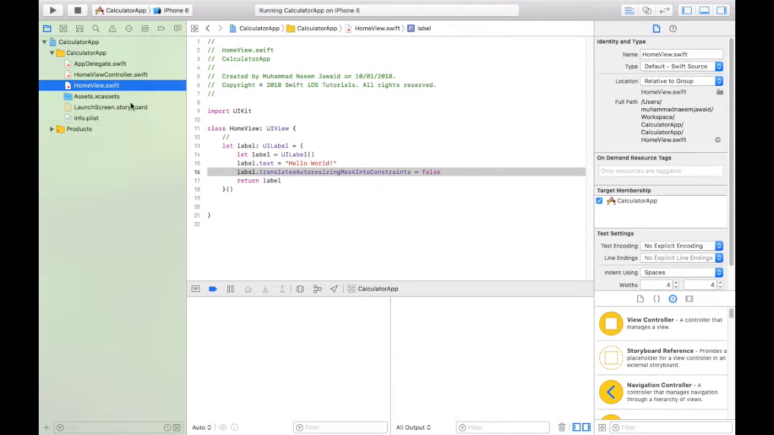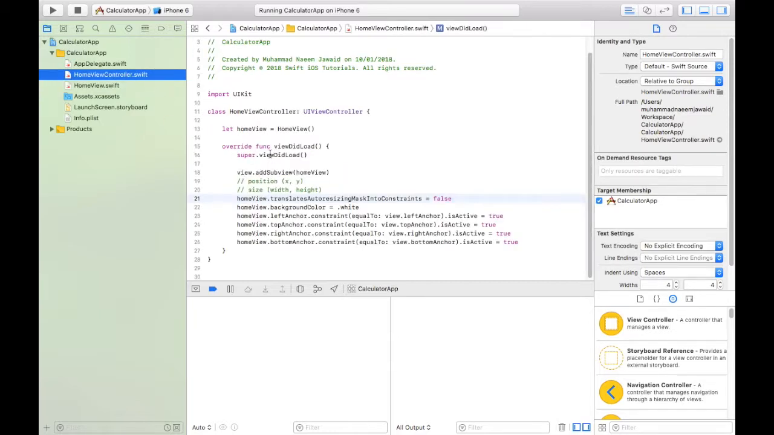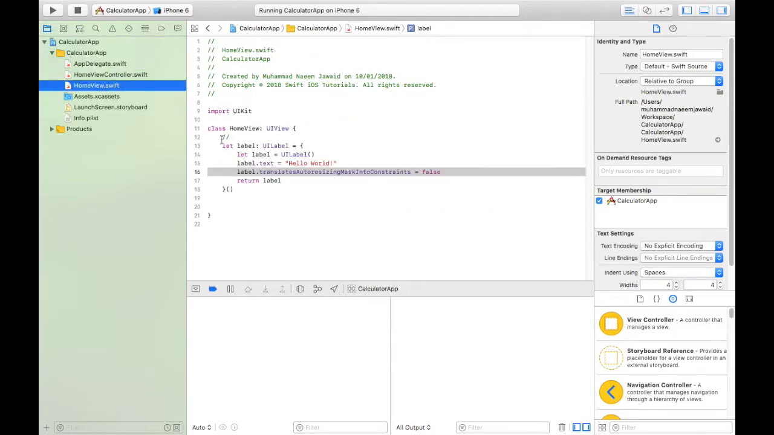So let's go back in here, and yeah, the mistake is in the home view. So what we are doing in here is we have a view in home view controller, which is this one here. We are adding home view to that view, and then using auto layout constraints, we are constraining it to the view. But in home view, we have a label which is not added to the home view. So what we need to do is add it to the home view.